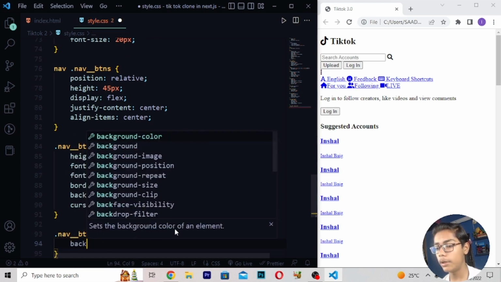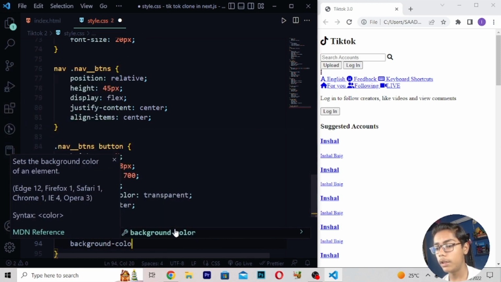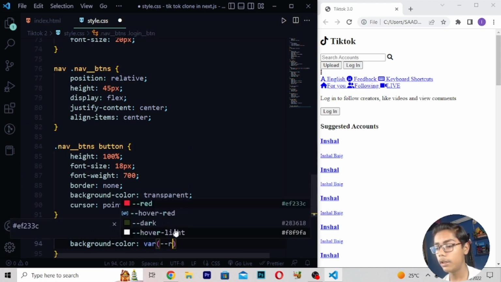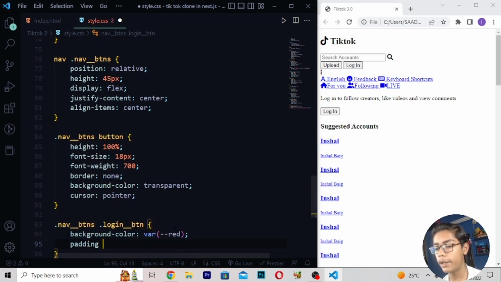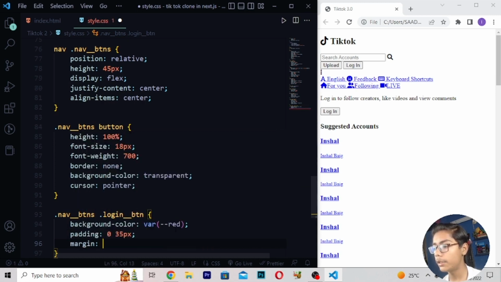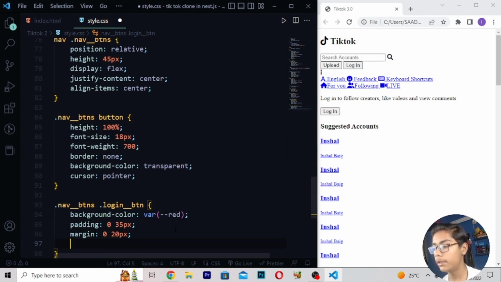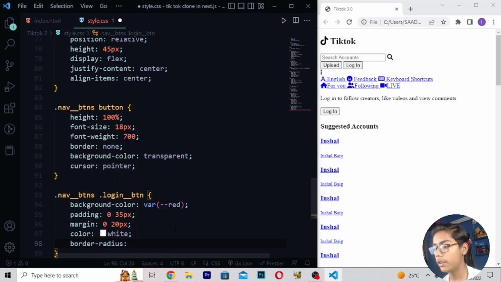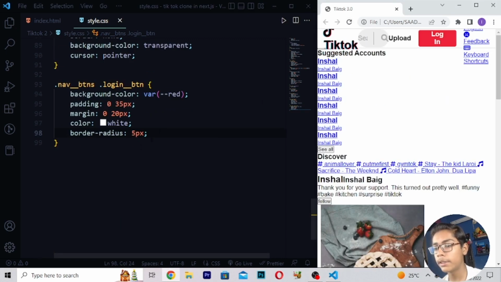Then here I will be now writing background-color, and here I will be writing var, and then here you have to write red, right padding 0.35, right here margin 0. Then here I will be writing 20px, right here color white like this, right here border-radius, and then write 5px. Save, reload. Now you can see we are getting it styled here.